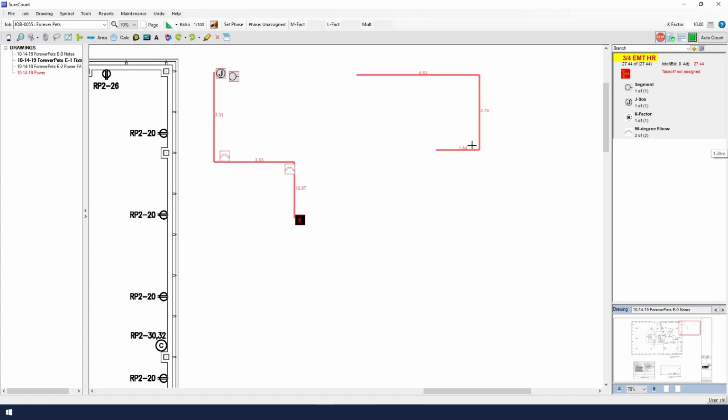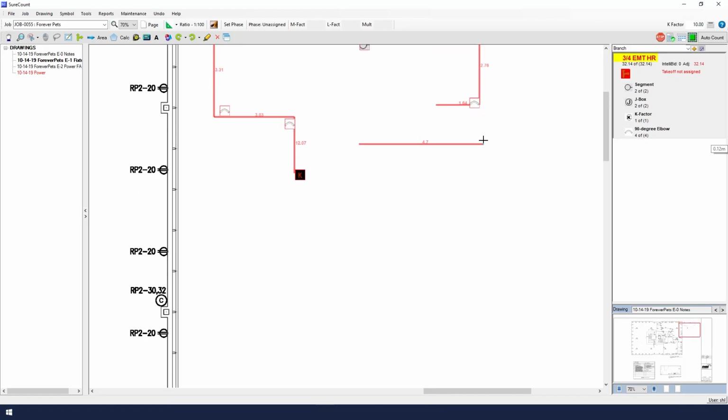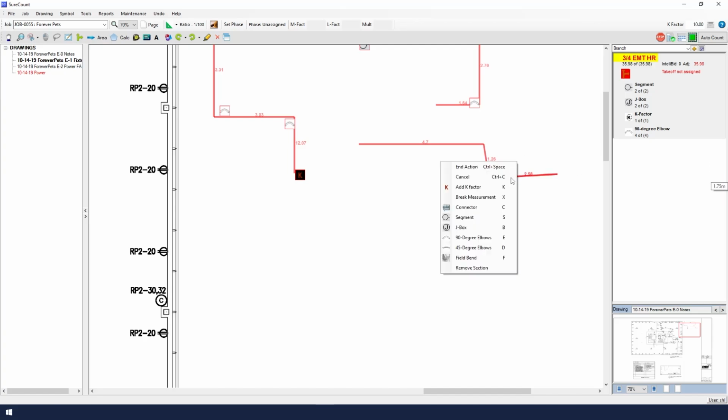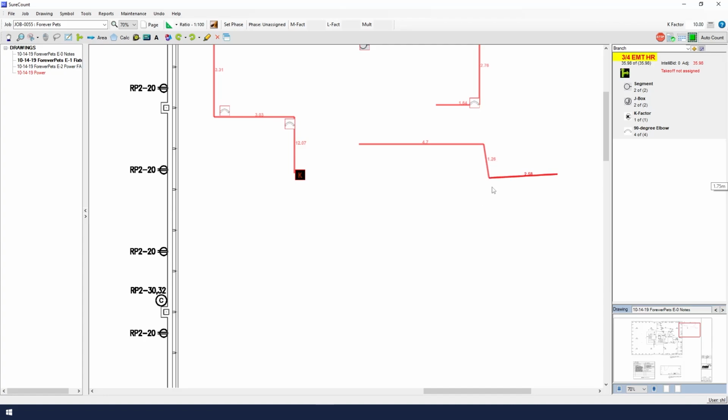Now, I'm just going to create a couple quick measurements here, and we'll just focus on the second one. If we want to delete a line, we right-click on the line in question and select Remove Section. We then place our mouse cursor over the line segment in question, and then click Remove Measurement.